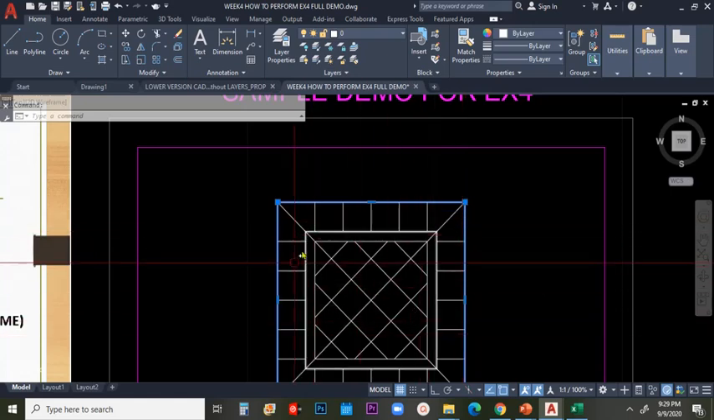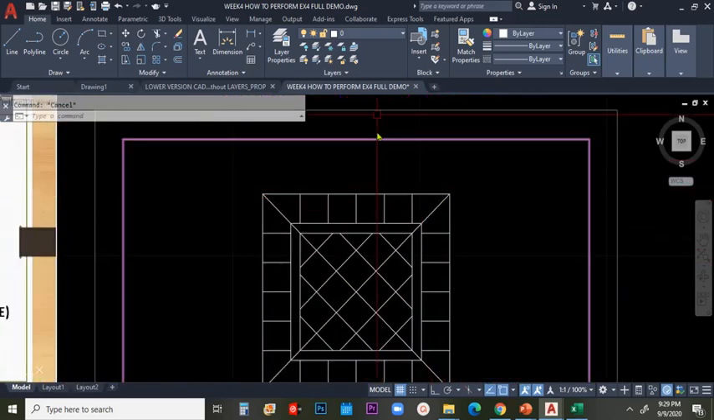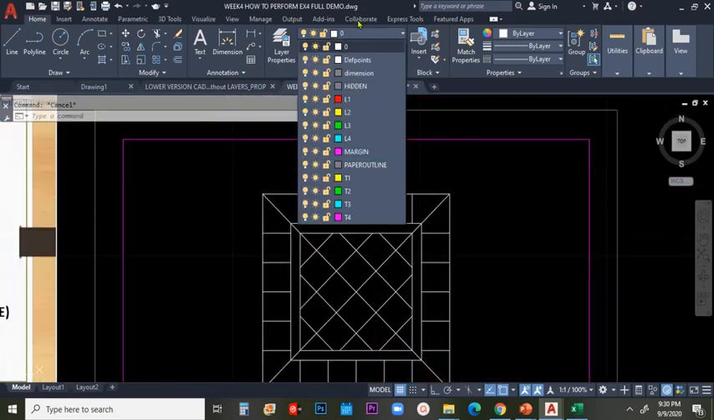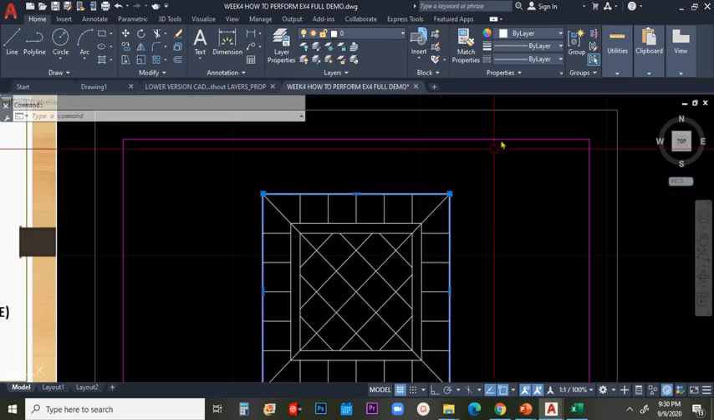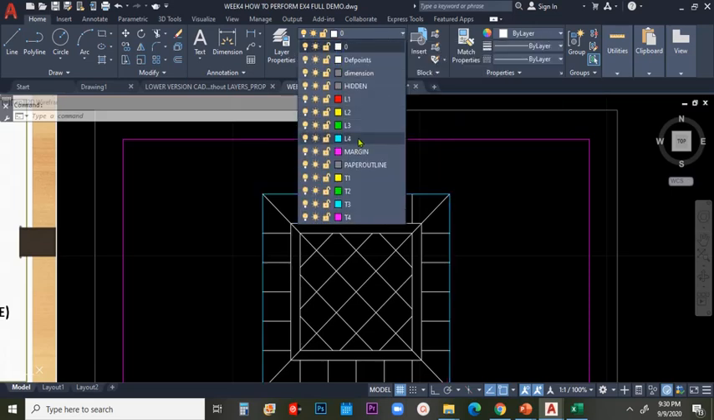Going in must be a lighter shade of pen. Okay, so let's assign the layers. So just check if this is complete already. So we need to assign these layers here. Okay, let's start with this one. Okay, the boundary or the outside line, assign L4.